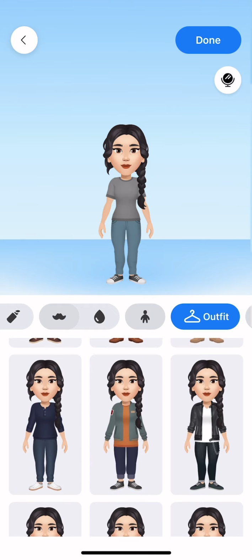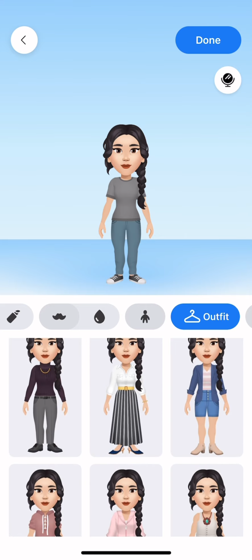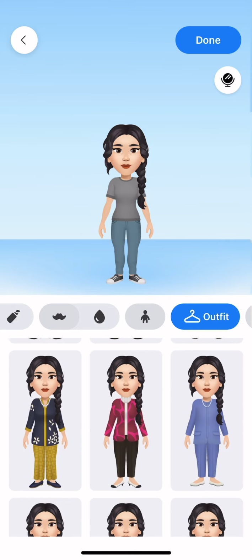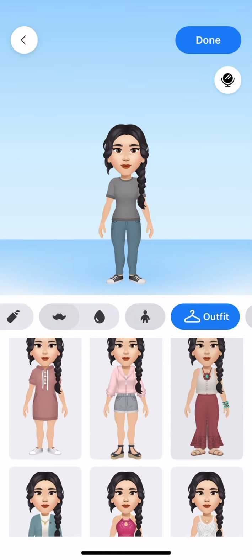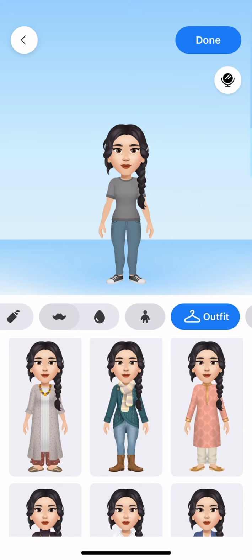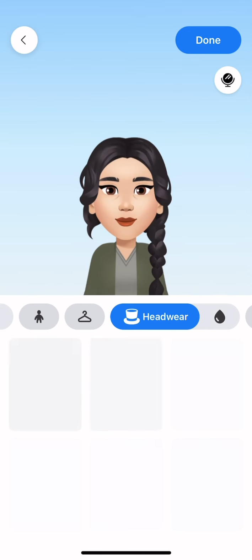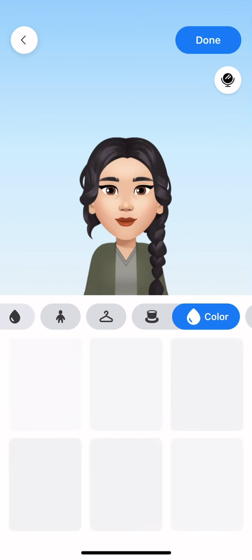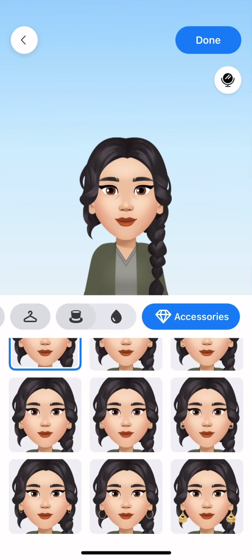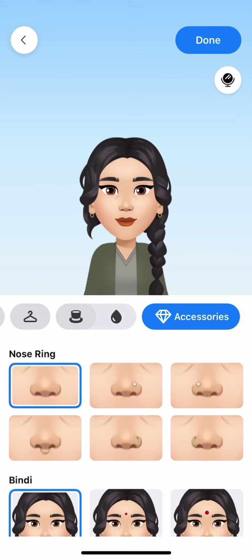So after I have seen all of the outfits, all of the options, I can just pick which one I like best, or which one portrays myself best. So I think I'm gonna go with this one. Then I go to headwear, so if I don't want to use any headwear, and then just lastly accessories. So I'm gonna pick my earring, and since I have a nose ring, I'm gonna pick my nose ring.